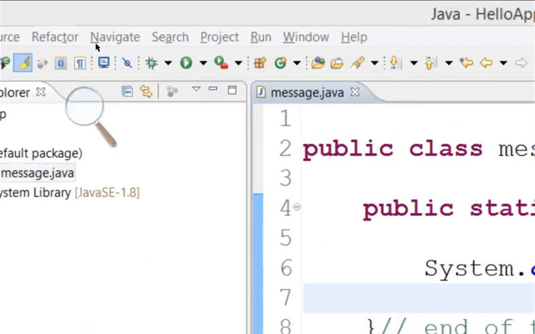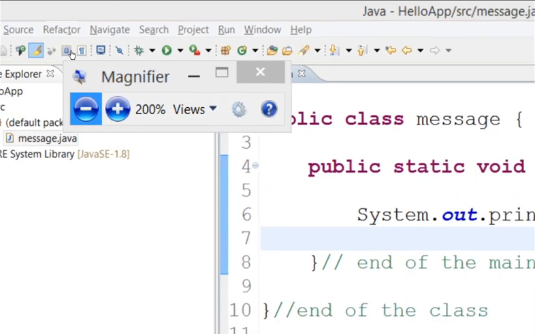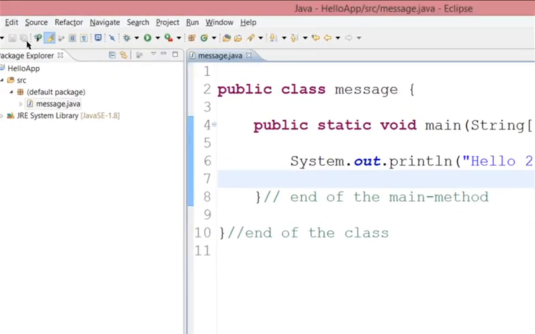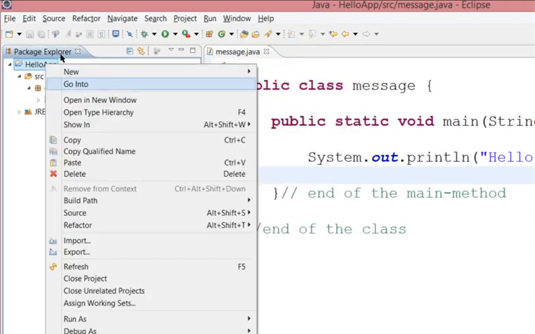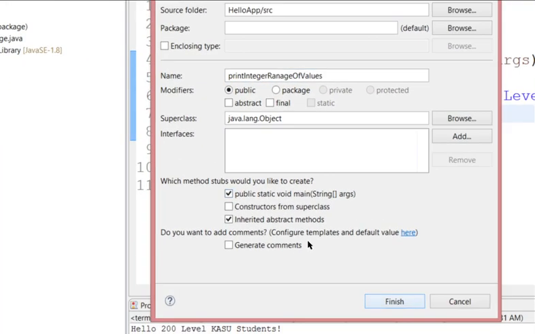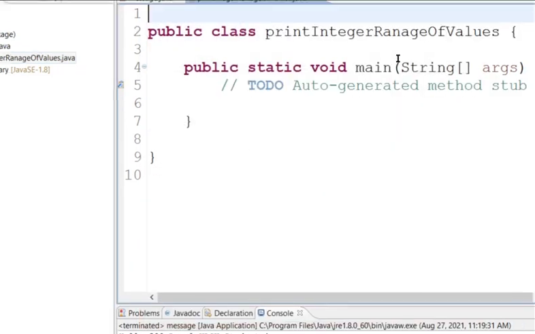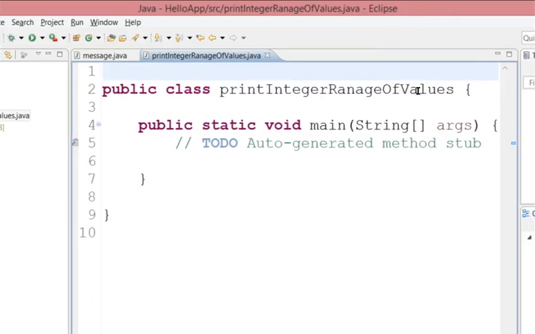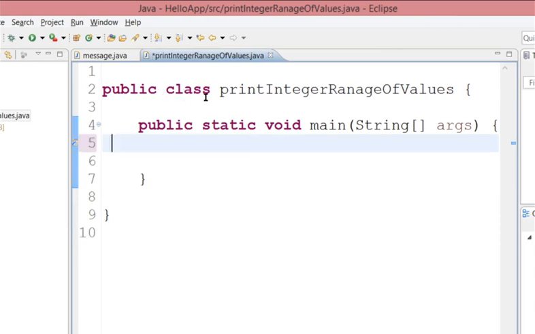Another class. This class, we call it print integer range of values. Okay, we need main. Then we go this way. Is it okay? Yes, this is the class name.